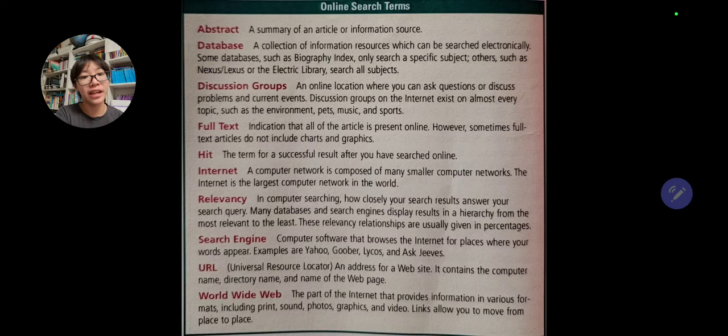Discussion groups are like an online location where you can ask questions or discuss problems and current events. Discussion groups on the internet exist on almost every topic, such as the environment, pets, music, and sports. Full text is the indication that all of the article is presented online. However, sometimes full text articles do not include charts and graphics.